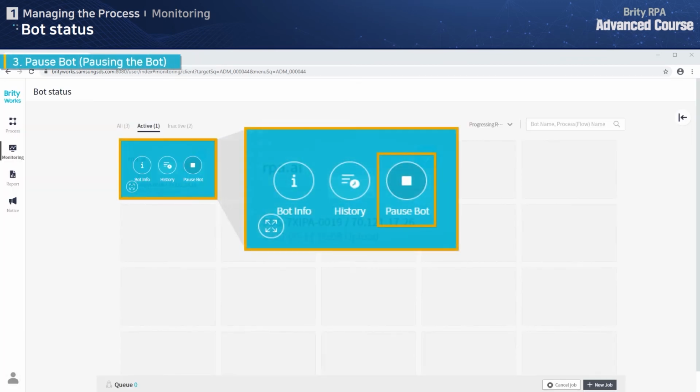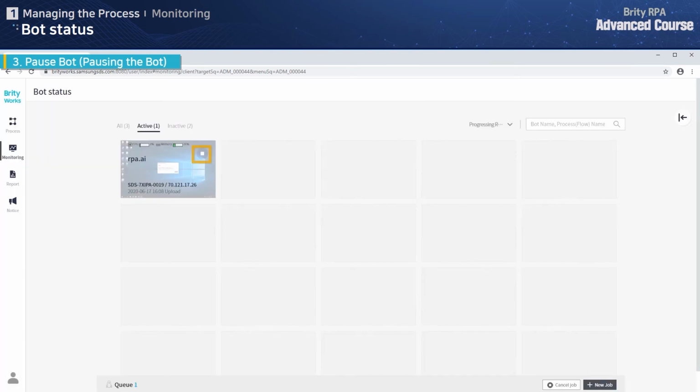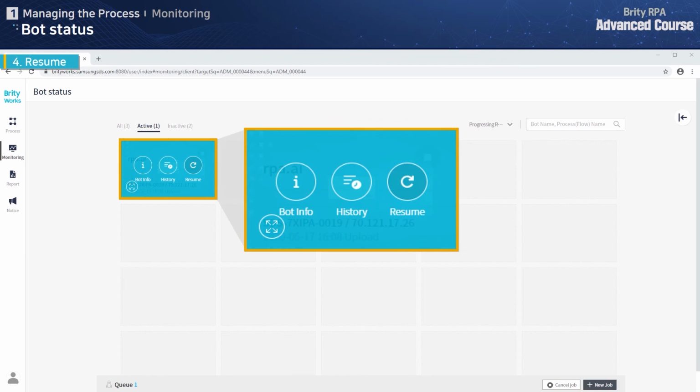By clicking Pause bot, you will see the pop-up screen asking to pause as follows. Press the OK button, and you will see the message saying that the pause request was successful. Press the OK button again to close the pop-up screen. You can see that the check mark on the top right has changed to the pause state. Now, let's run it again.